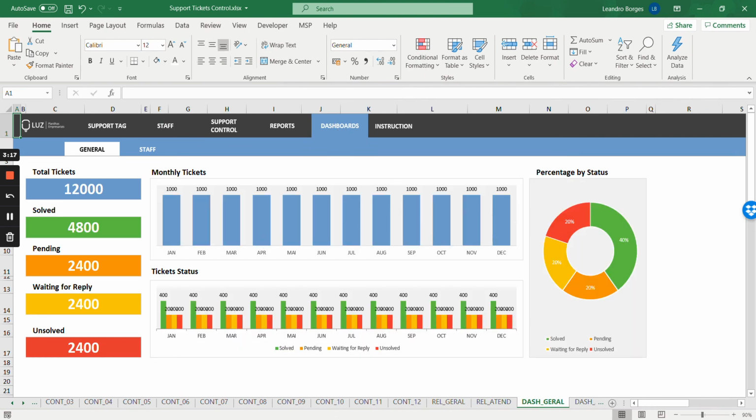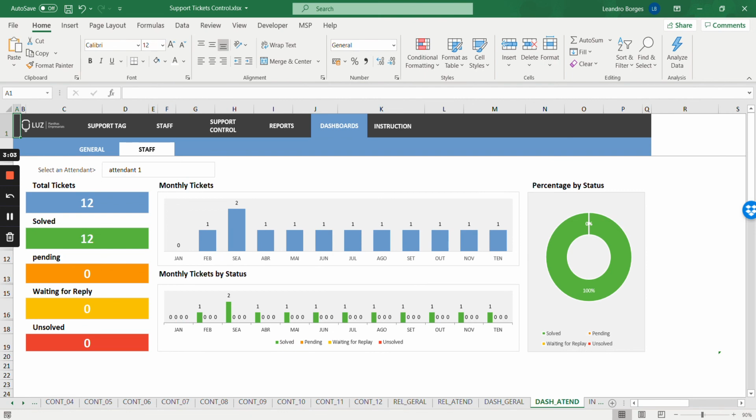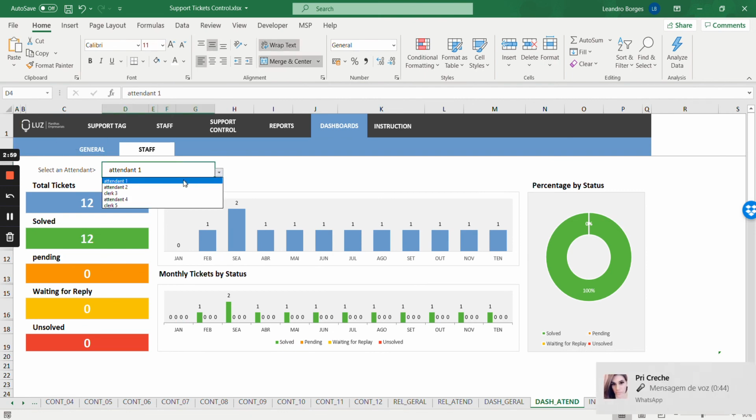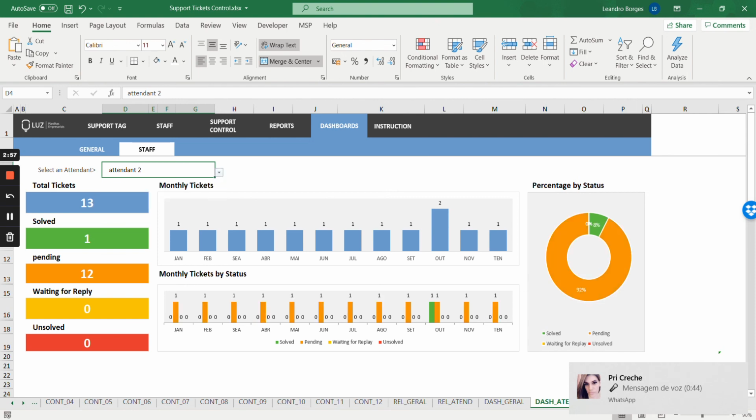and the dashboards, that are the graphics and all the automated information of your tickets: total by status, your monthly tickets, your monthly status, and of course, again, you can individually search for one attendant and then just see how they are doing. That's it.